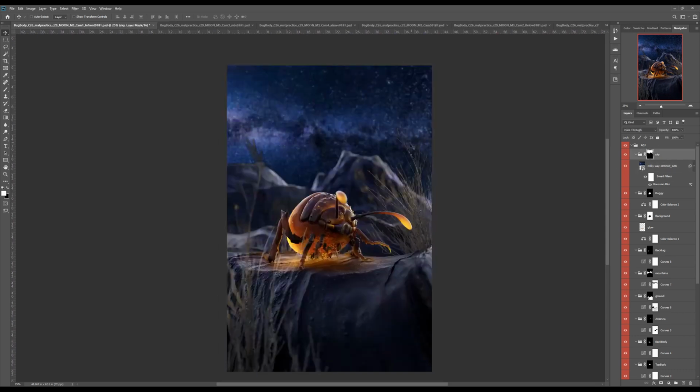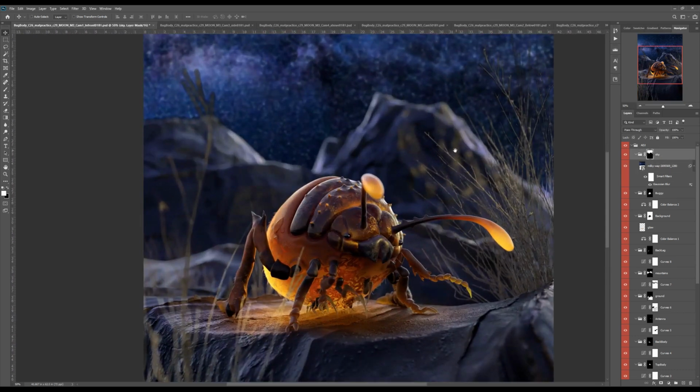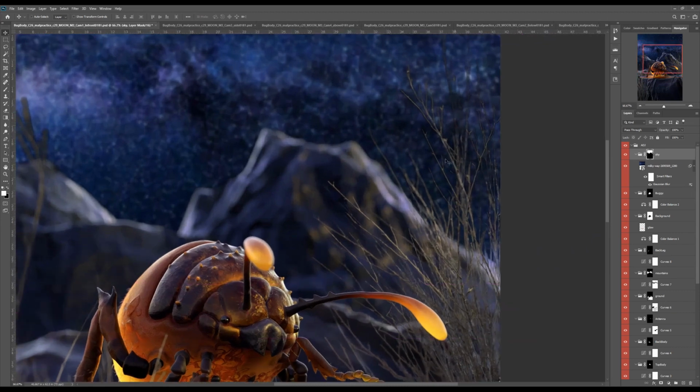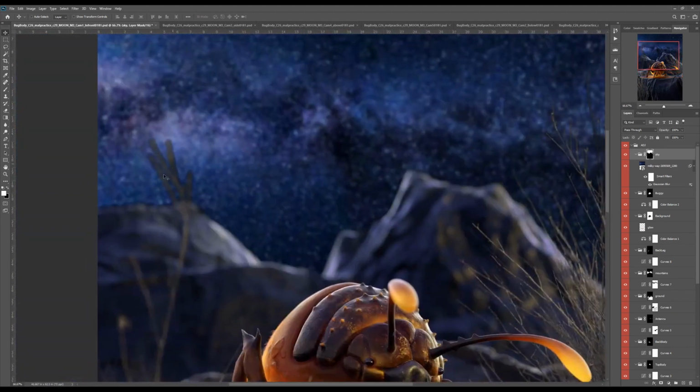Alright, so now we have to see how we make things like this and this look good. This one needs to be blurred, and I'm on the sky mask. I'm just going to blur it some more.